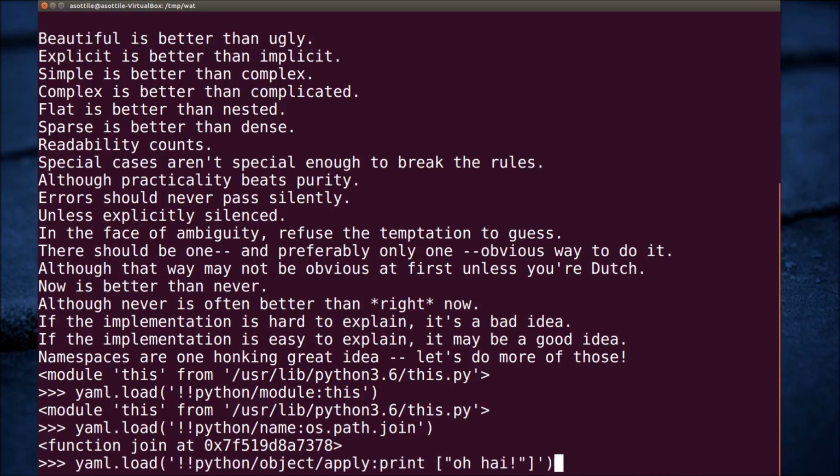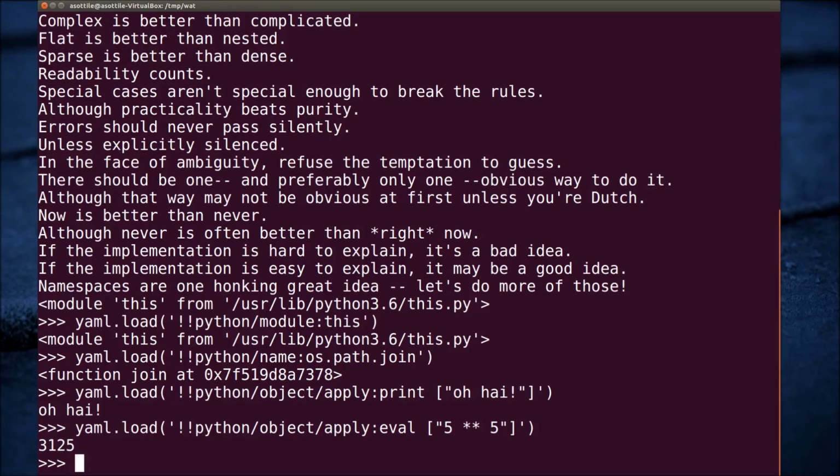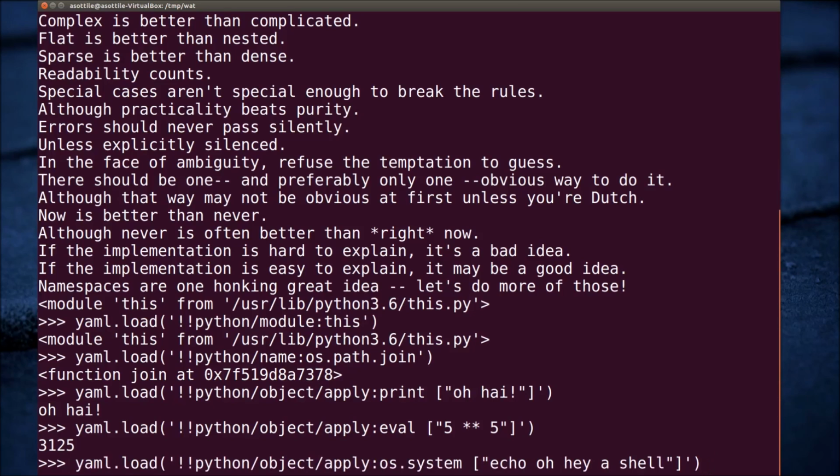So next, let's look at the Python object apply tag. This is where things get a little bit scary. So Python object apply will call the print function and pass in these arguments. So as a side effect of loading this configuration, it prints oh hi. And if you can print, then surely you can eval. WAT. But why stop at eval? Why not get a system shell?